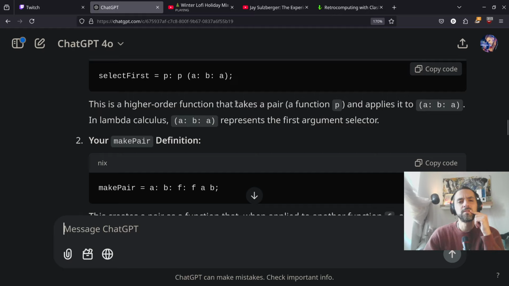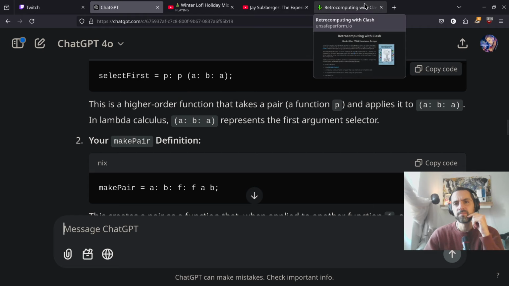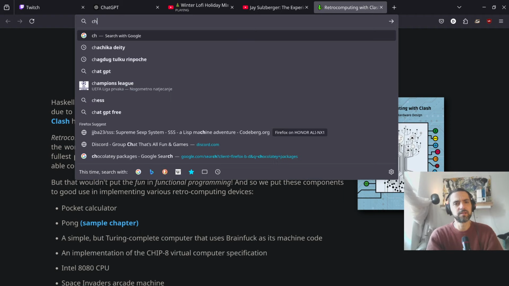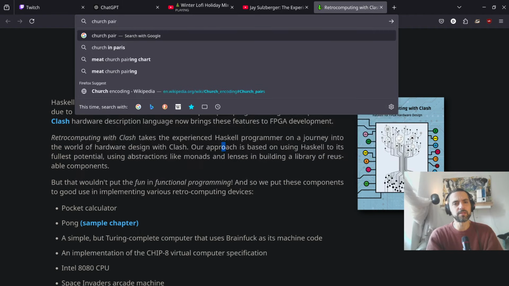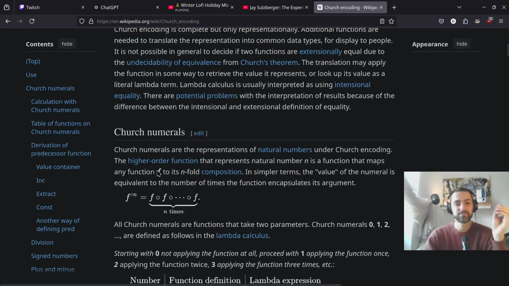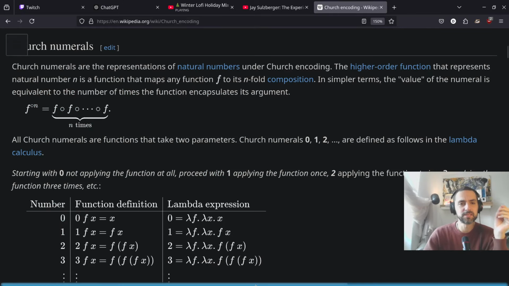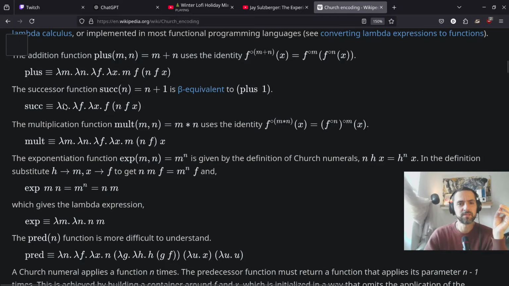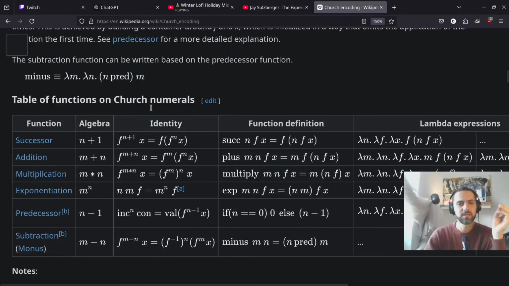Wait a second. Maybe I defined it wrong. The select first takes a function. Wait a second. Church pairs. Yeah, I had no idea about church pairs. Look at this church encoding. Look at this. Church encoding. Plus. Look at this, plus defined only with lambda calculus. Successor. So all of these we are going to define, right?